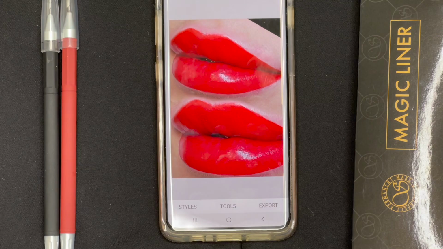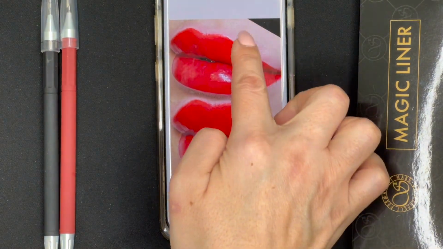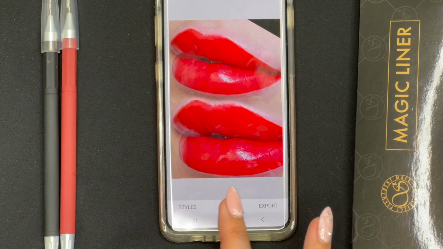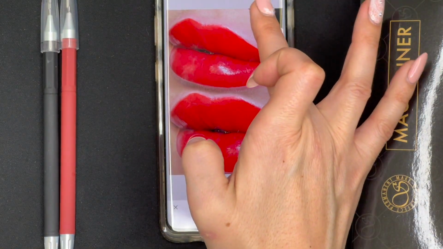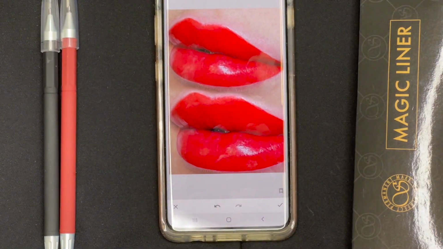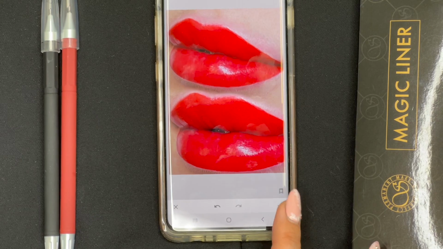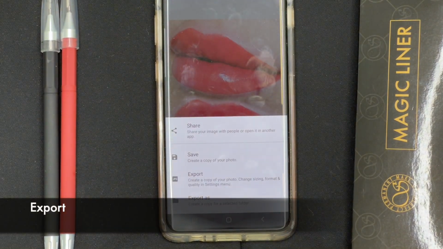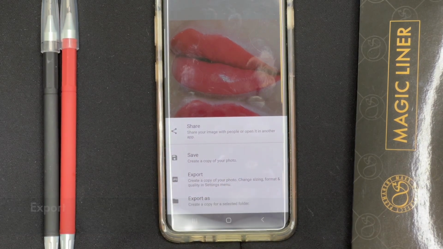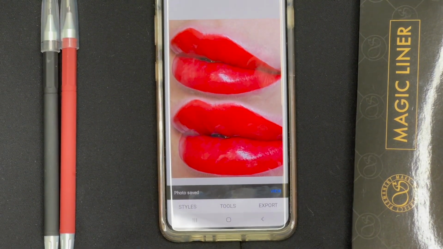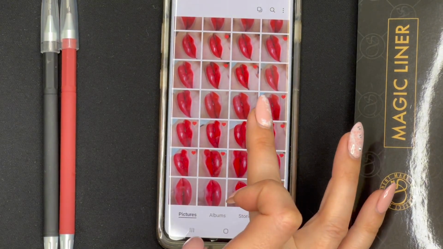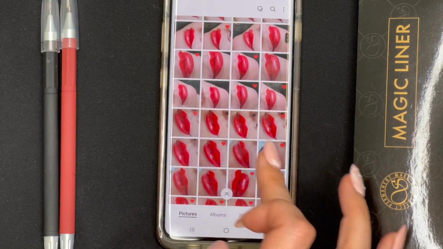What I would like to do is remove this black corner, or you can put a logo here, for example. If you would like to remove something, you go into Tools, Healing, and you just remove this corner, and here you have space for your logo. Then you save it, export. You can create a copy of your photo, change the size, and create a copy of selected folders. Let's save.